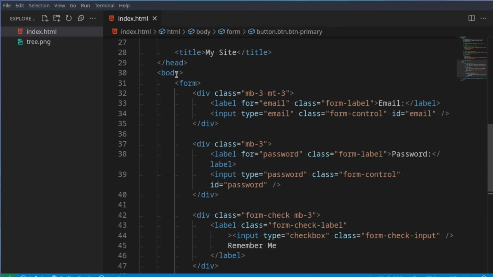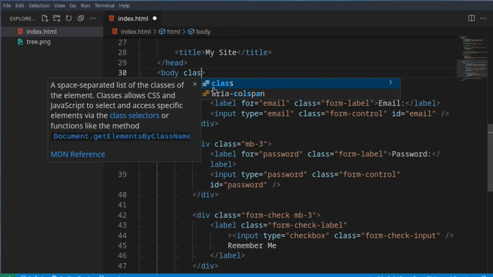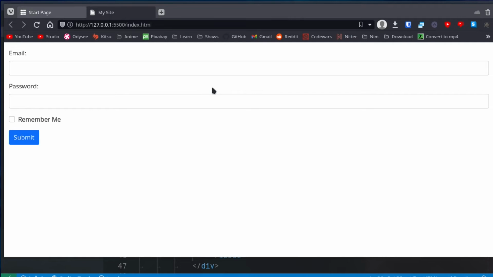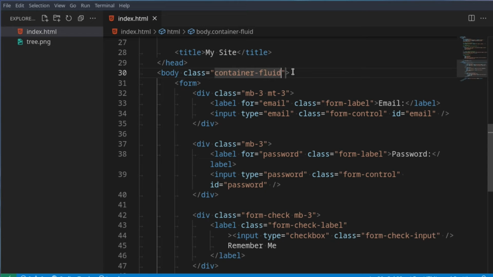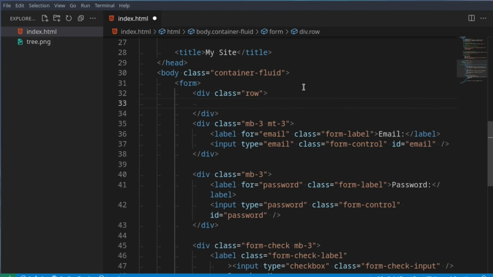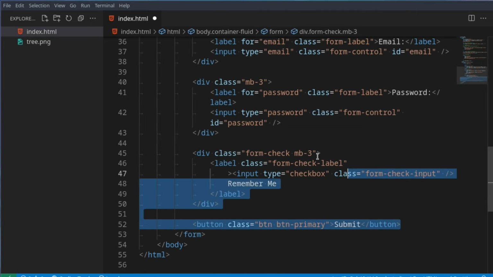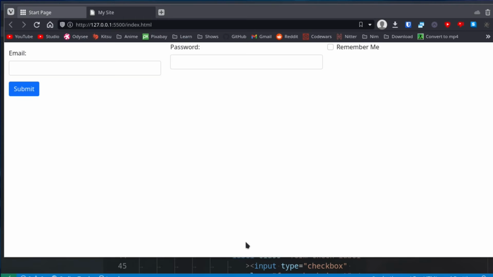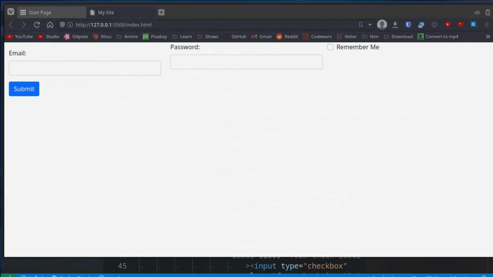If we were to go here and just say class is equal to container fluid, then we'll have a nice border, a nice padding. And then what we could do here is we could say we have a div with the name row. And now if we were to move all of this into this row div, and we were to give each of these divs the class of column, then now it's in one line. So if you want to do an inline sort of thing, you can. In this case, it doesn't look very nice because we didn't really put a lot of effort into this.